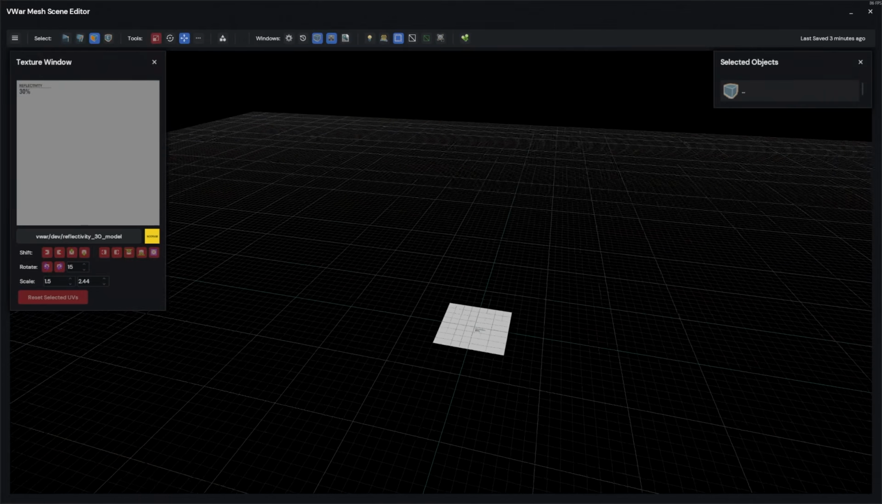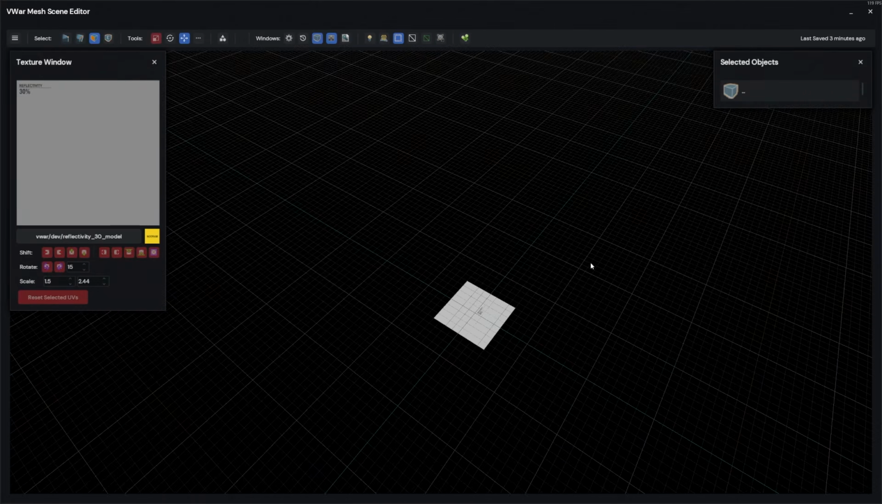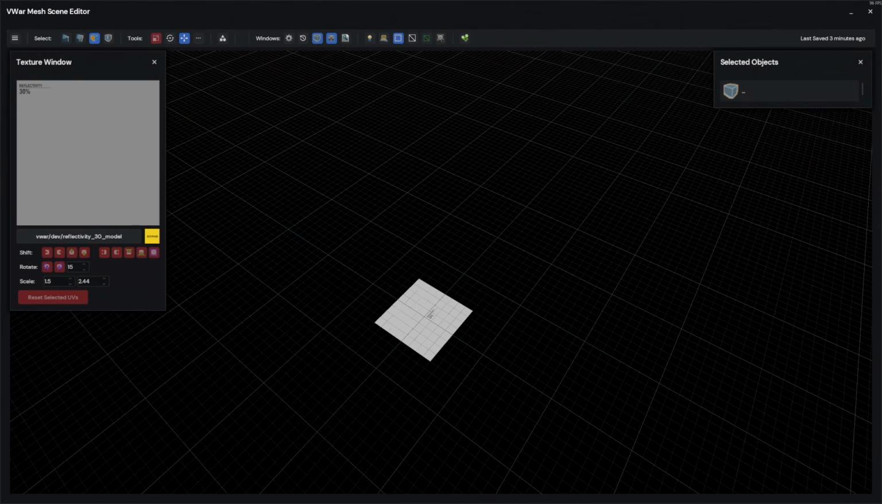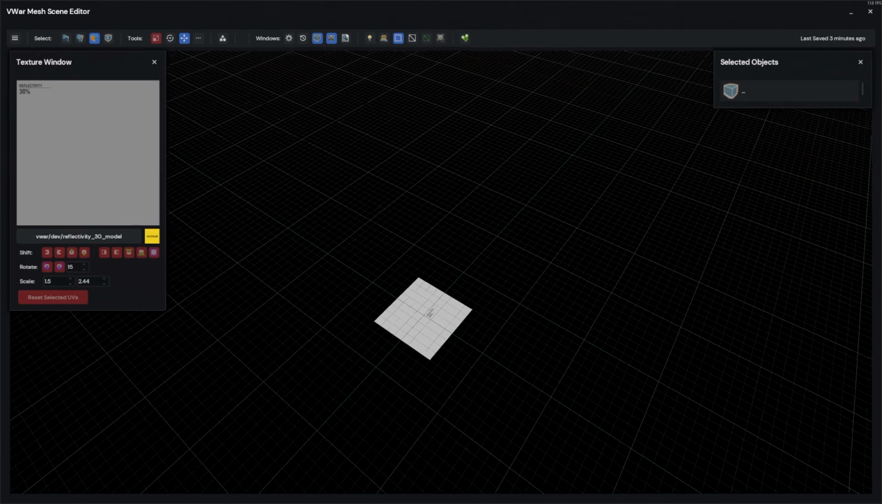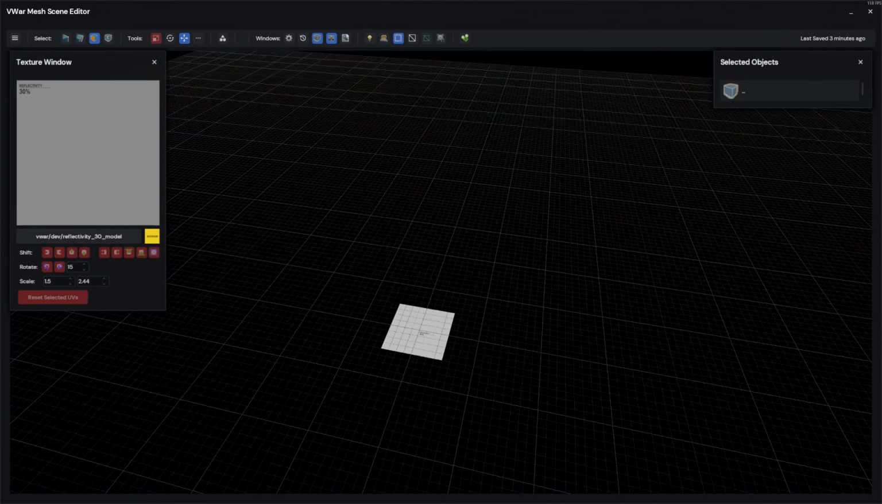Hello everyone, and welcome to a first look at the B1 Mesh Editor. So this is a new tool that's been in development and it will be usable by GMs and super admins, and I'm going to show you a little bit of what you can do with it.